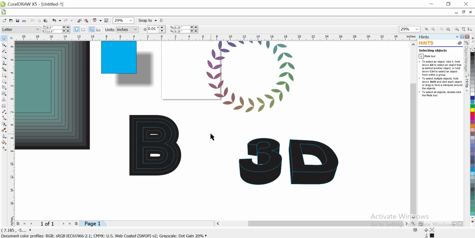There are just so many things you can do with this tool. So many things you can do with CorelDRAW X5.